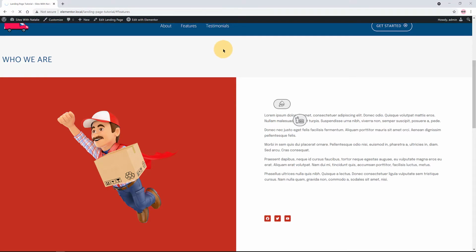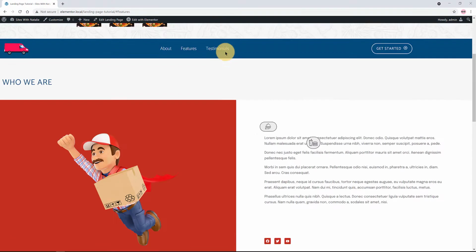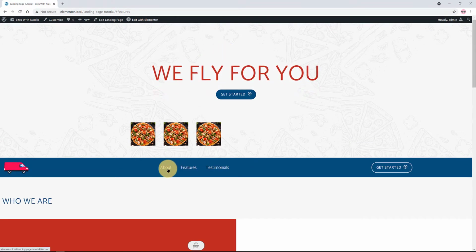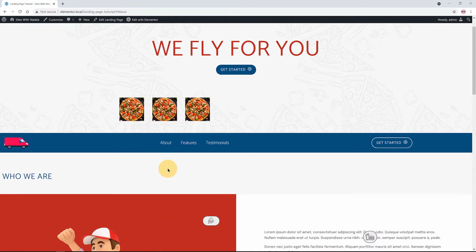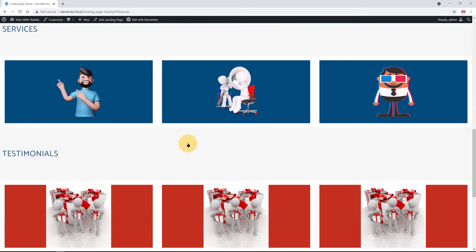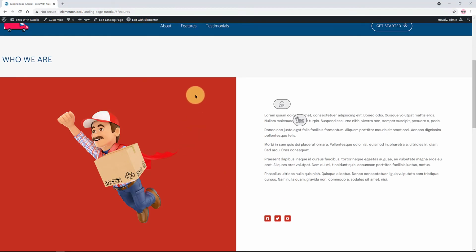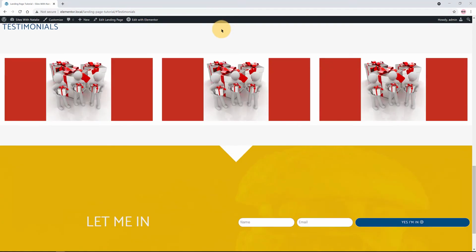Update and publish. Let's check this out. This is what we have created together. Now I click on the menu items, it scrolls down to the section smoothly.